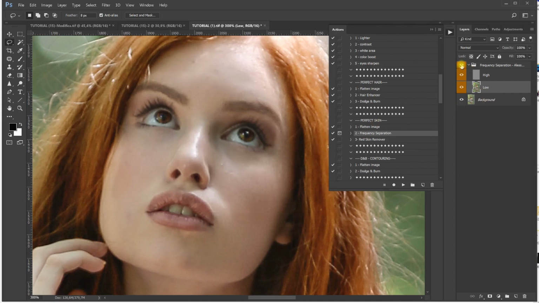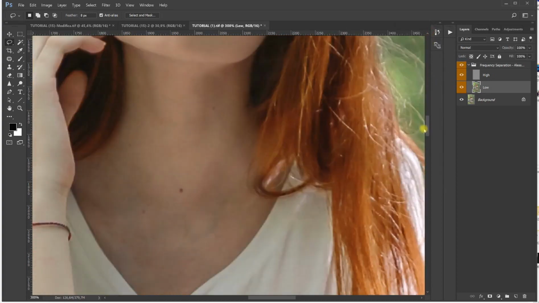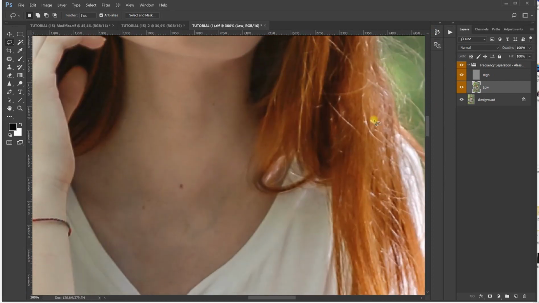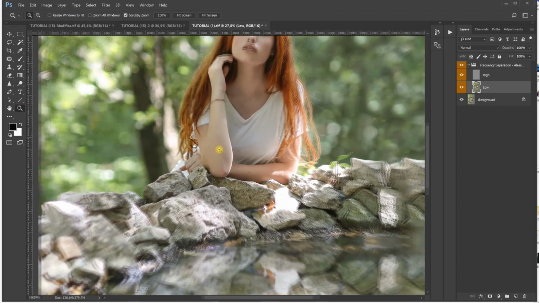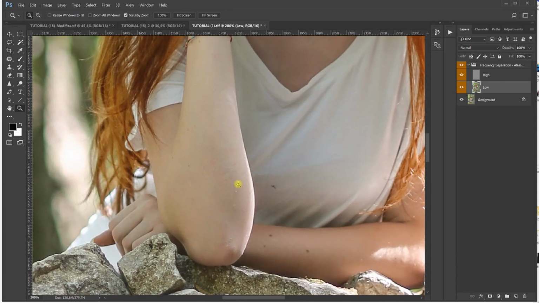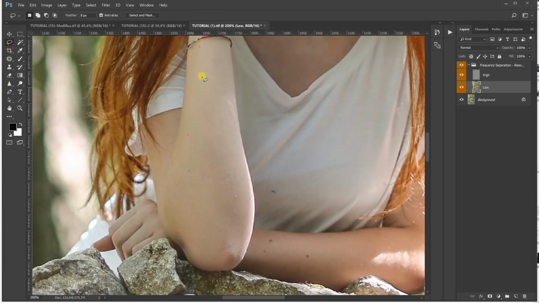Okay, this is what we've done. I'm gonna actually do some here. Normally on the neck, I press it only once because I don't want it to be too much. Okay. Do something on the arm as well. We select with the lasso tool. Press it. Okay.